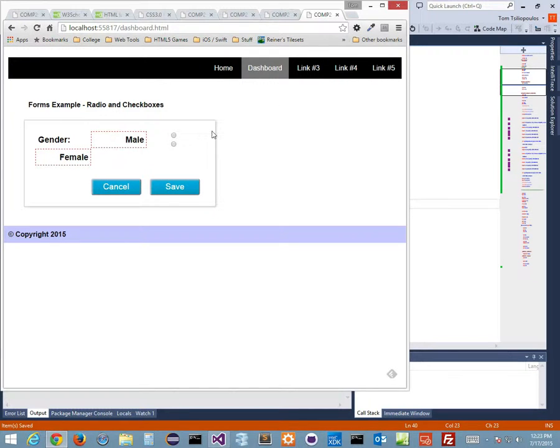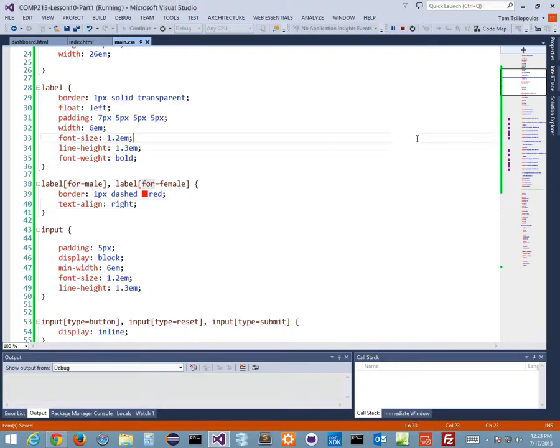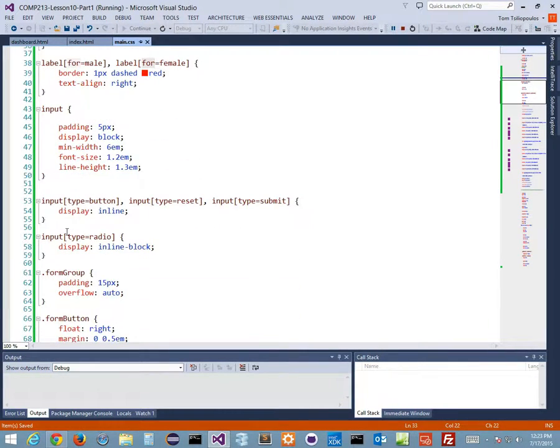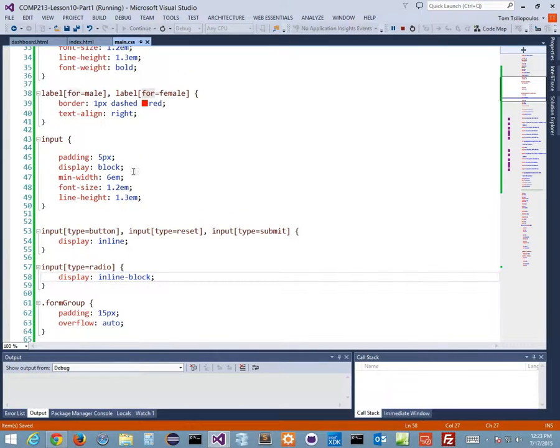Okay, that's good. I want these objects, these checkboxes, to be specified here in the type of radio. They're inline block, that's good. But I also need them because they're all these inputs.